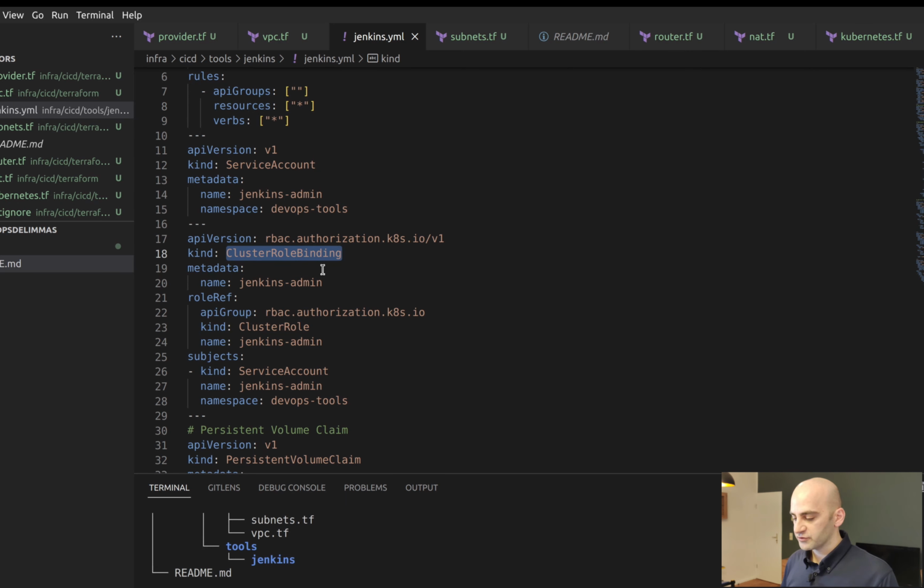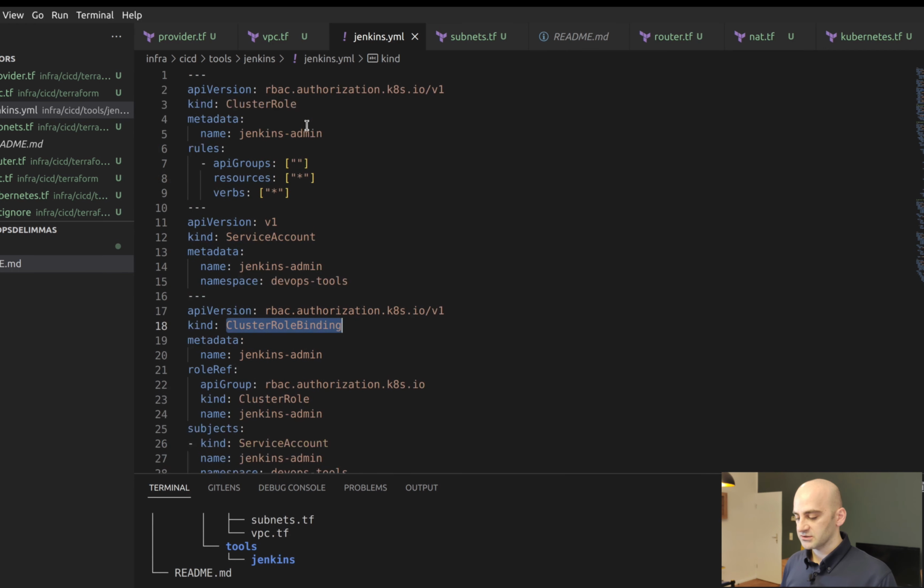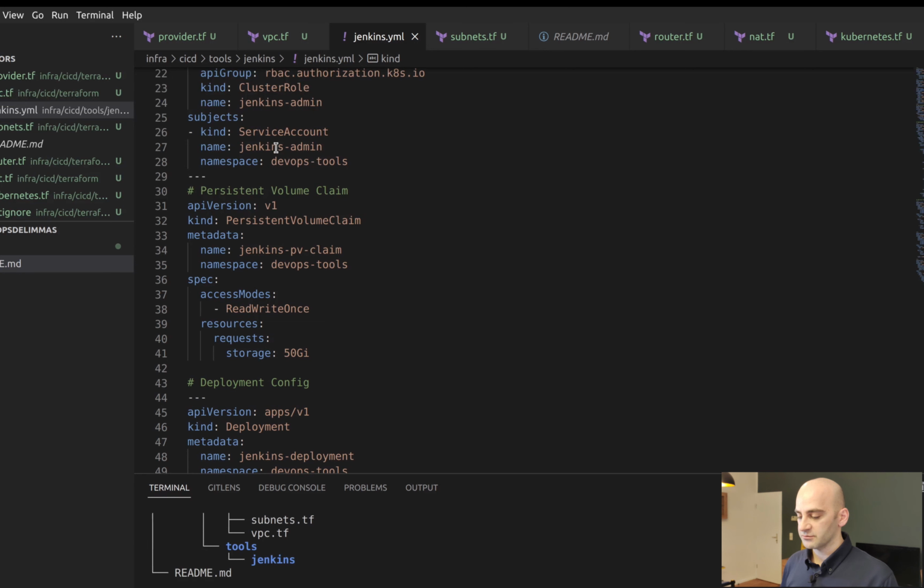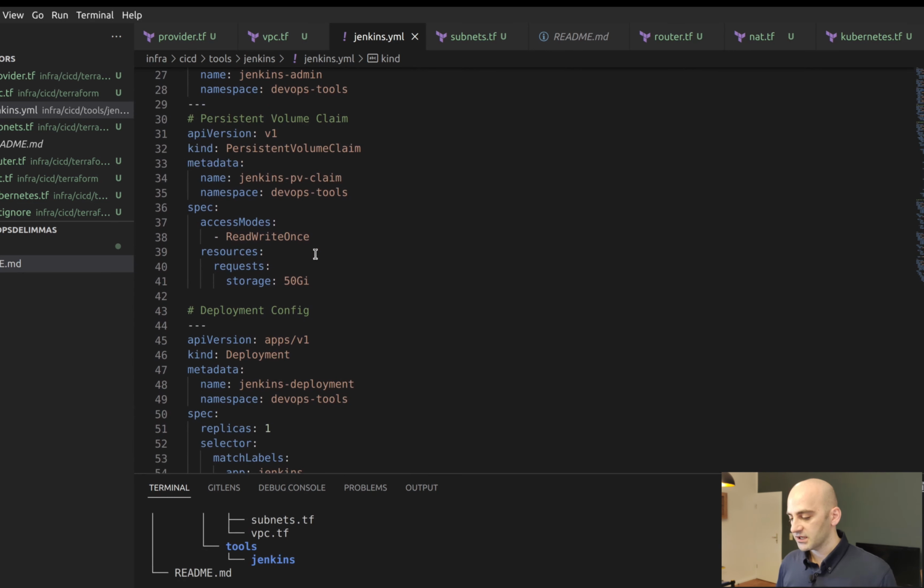And then we created a cluster role binding and assigned all the cluster roles we just defined to the service account we created. As you can see, all the permissions provided here are assigned to Jenkins-admin. And also we need the persistent volume.